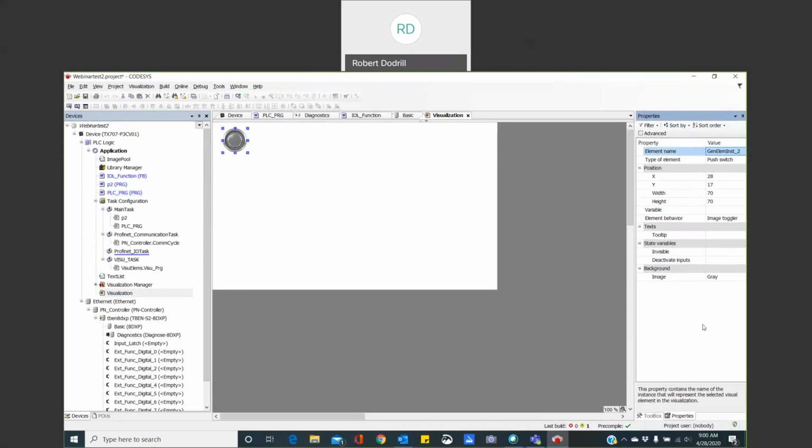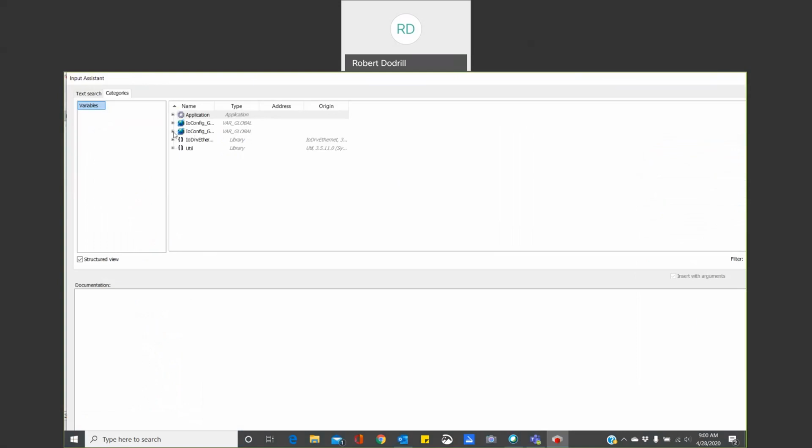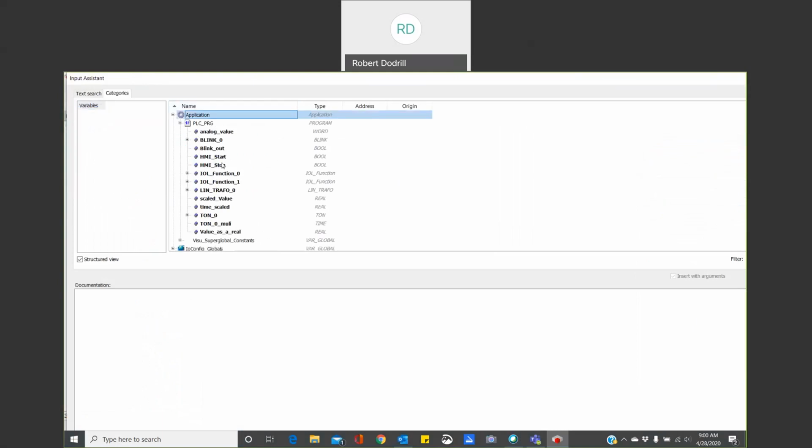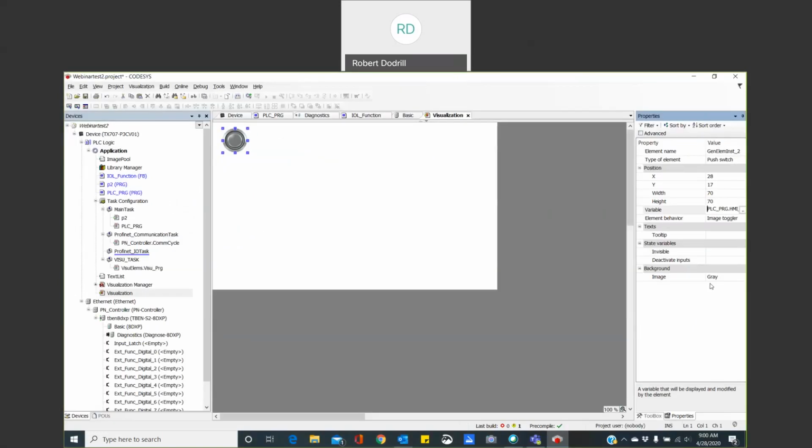Well, this one's pretty simple. There's not a lot to change here. Within our variable, we can actually click on the variable. We can open this up. We can go to our global variables, which are the things that are in our physical I/O, or we can go to our application variables. And in this case, I'm just going to create this HMI start button. So we'll pull that into our screen.